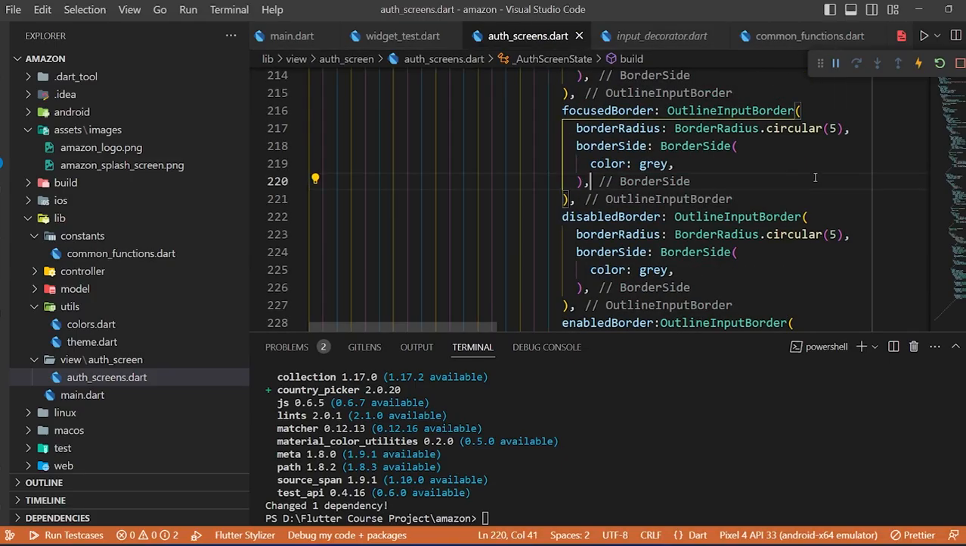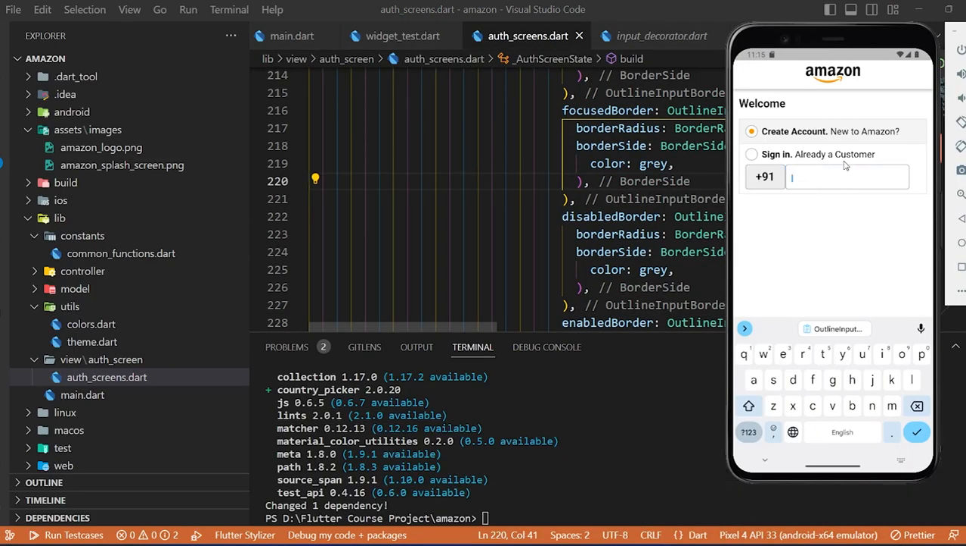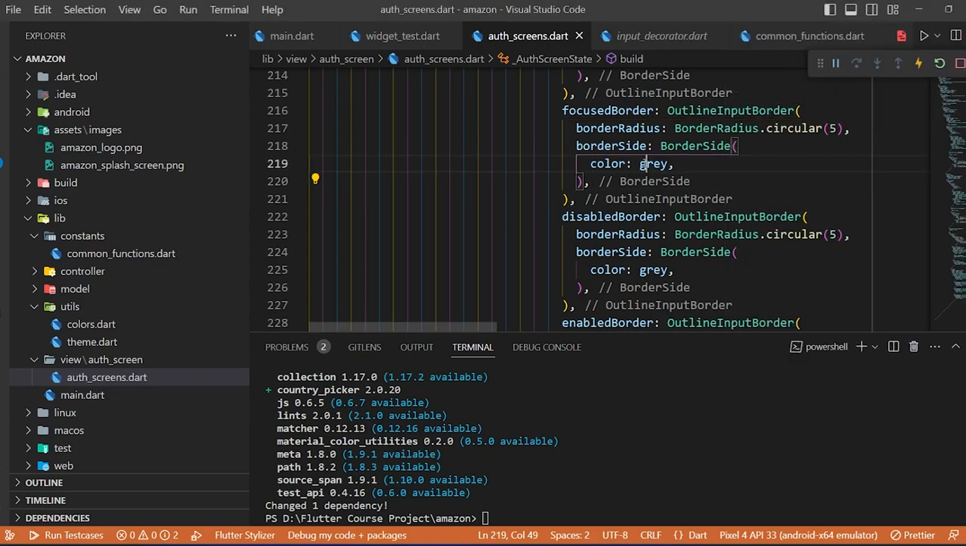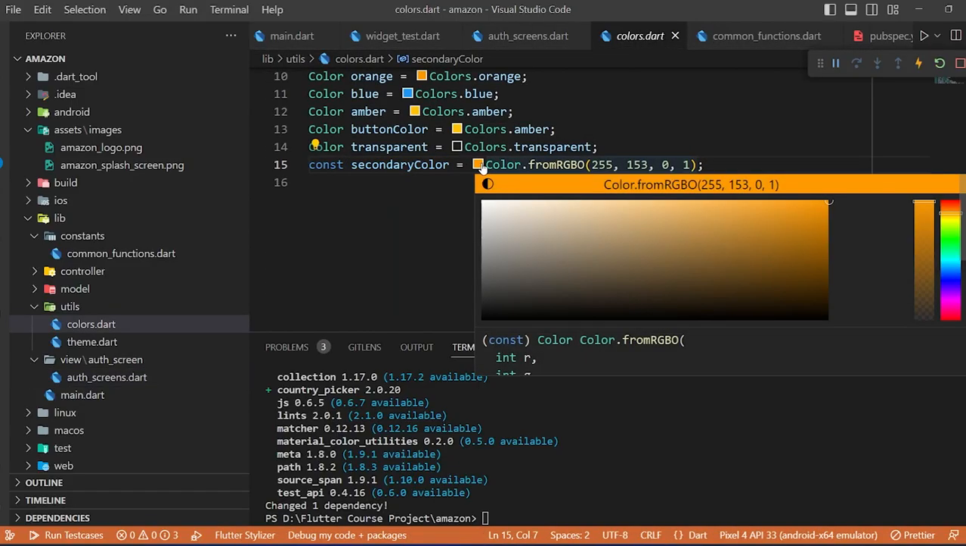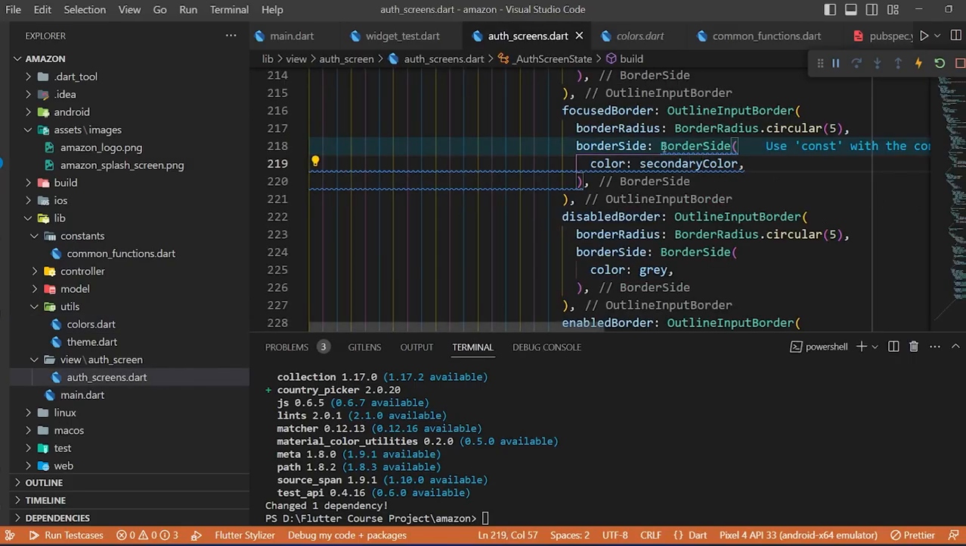Okay. So if we save it here, you can see, okay, it's good. But if the text field is focused, we want this text field to be of the same color. So for focus border, we're gonna give it the secondary color. Secondary color is basically Amazon's main theme color. You see in Amazon a lot of things are orangey. So secondary color is basically that same orangey color. Okay, I will save it.